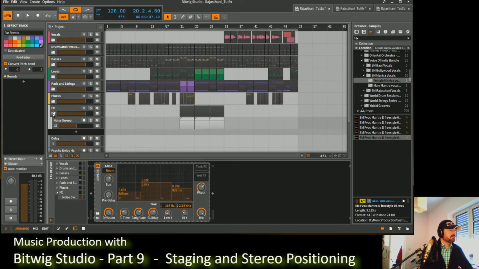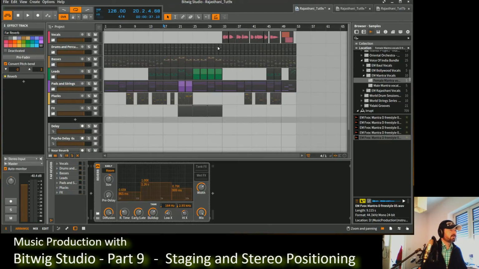Okay, and now to stereo positioning. For today, I would like to keep this as simple as possible. And in order to do that, I would simply like to use panning in order to place things more to the left or more to the right. This is a very simple approach actually, but it's effective.